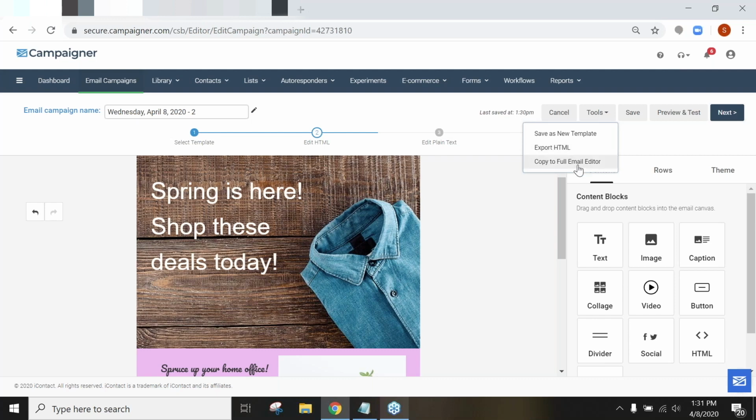Or you can copy it, as Hank said, if you want to actually customize the entire template with HTML, you can copy it to our full editor, which gives it like that. But that actually works now, right? I had that as a coming soon item.